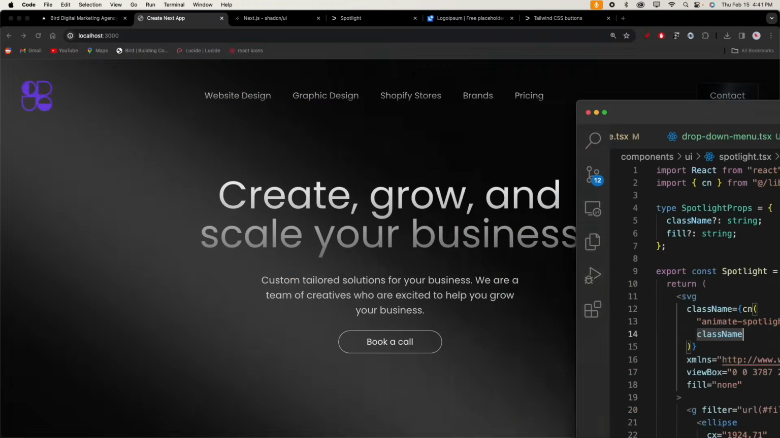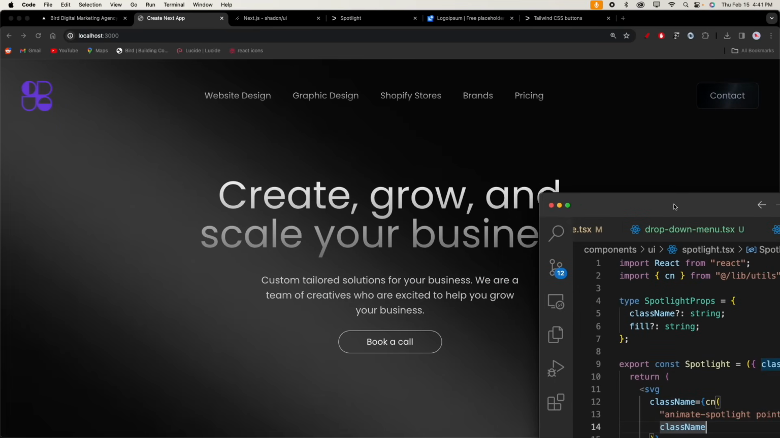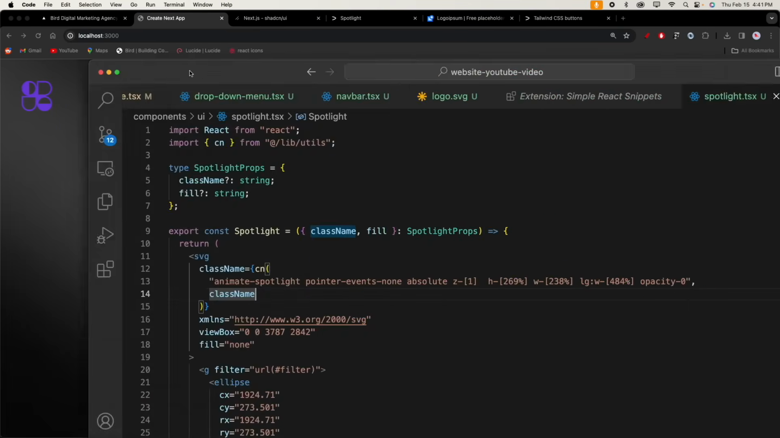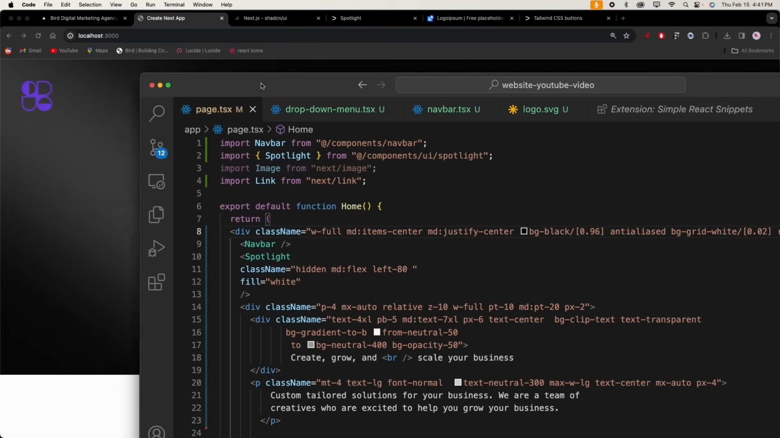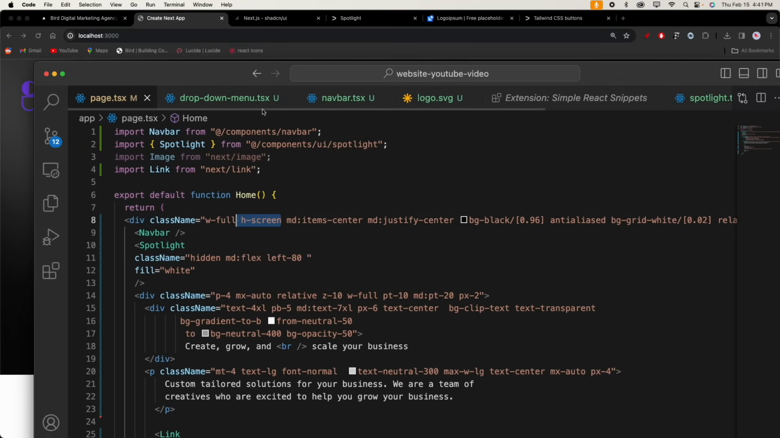So let's actually stick with this, and let's continue from this point on. And again, if you didn't already, make sure you have H screen, because if you don't have H screen, it looks like that. So we will just keep the H screen for now, and then we're going to remove it a bit later once we have more stuff.